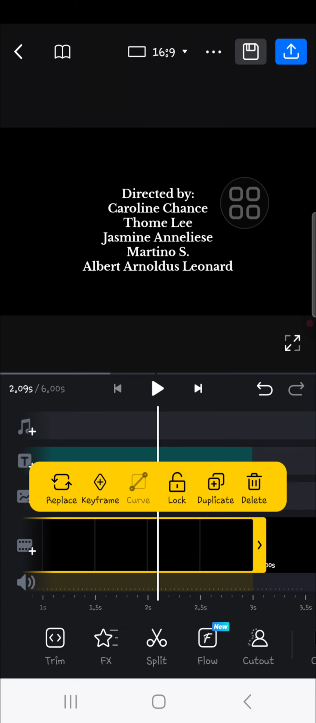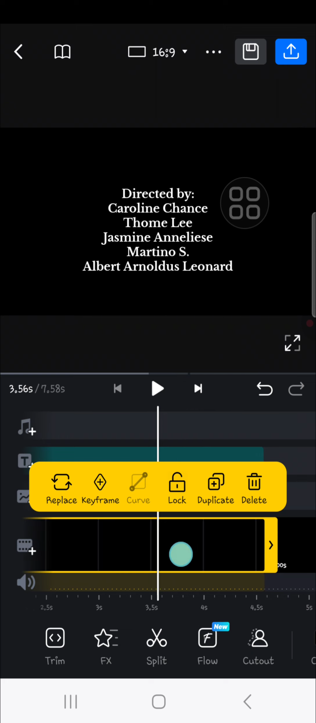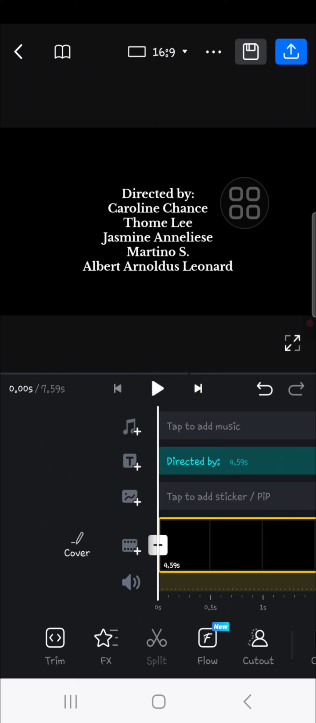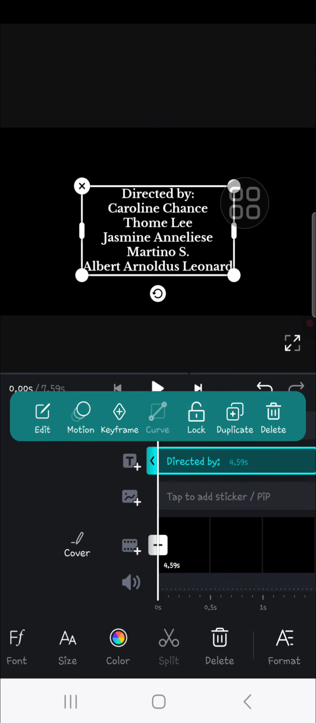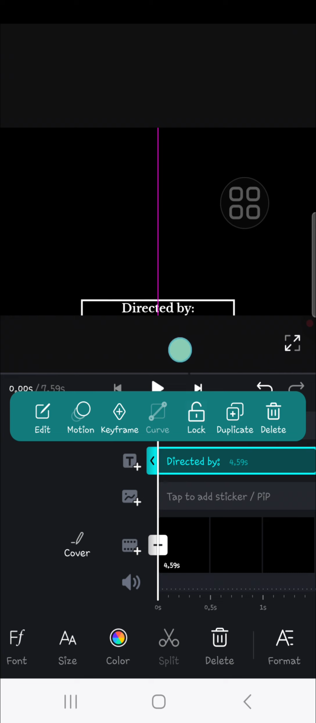choose the duration for the credits. The longer credits you have, the longer duration you need. Okay, and I'm just going to extend it like this. All right, and then I'm going to apply keyframe to my text. We can place the credits like this.